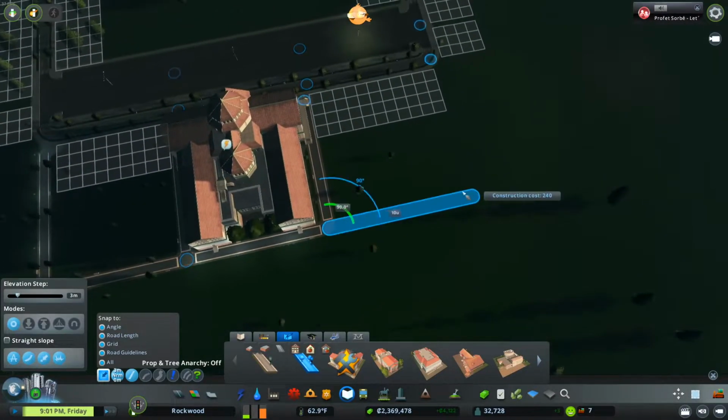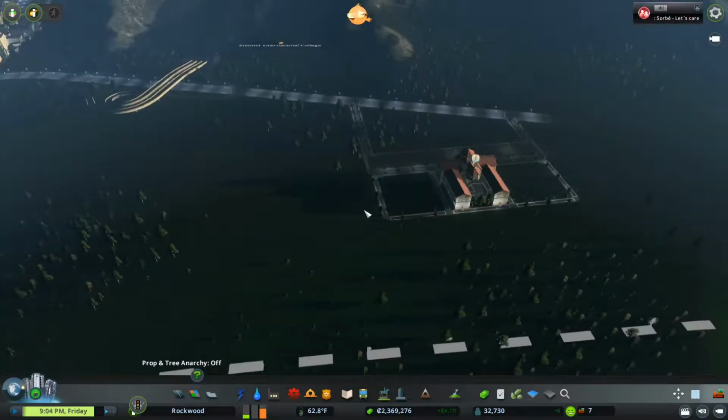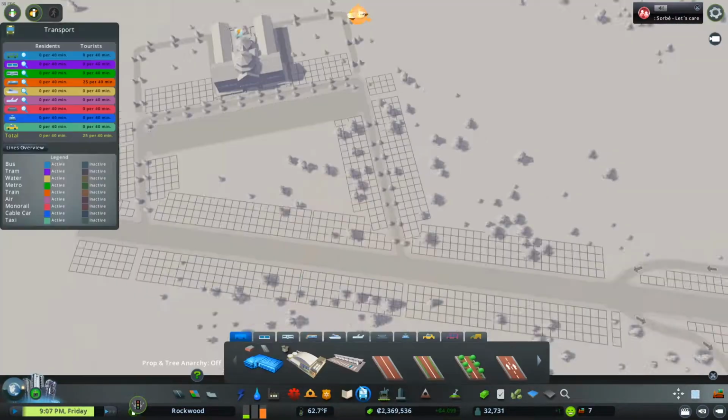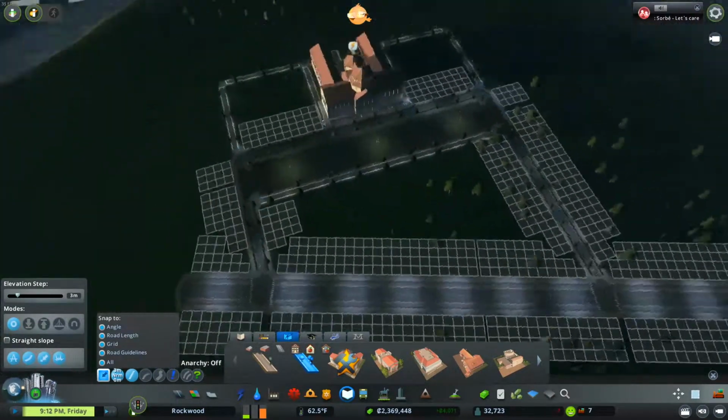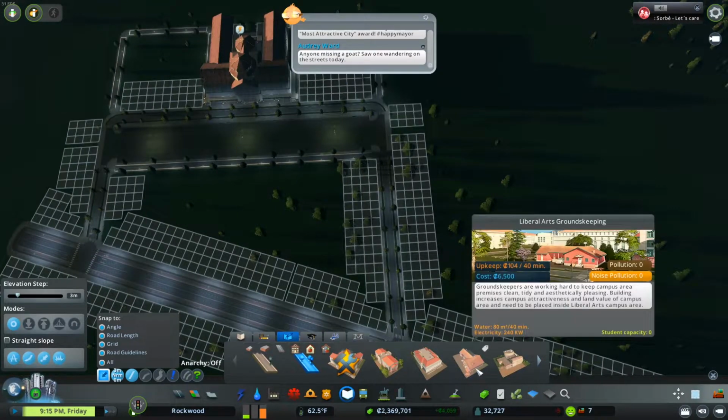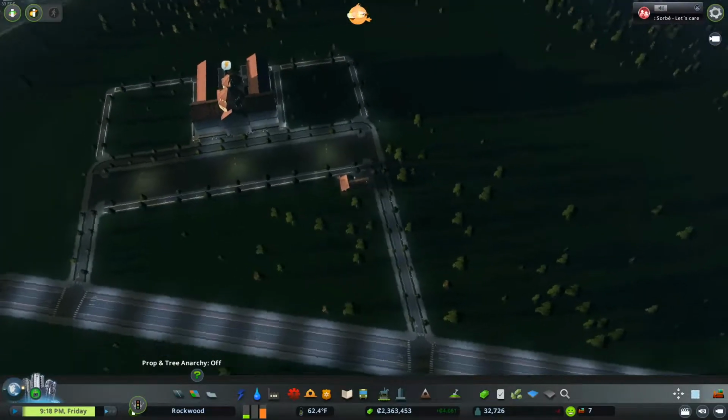Alright, so the design I'm going with is I want to make sure that all of the campus buildings are only accessed by the campus pathways and not any road. So I'm definitely going to be spending a lot of time building pathways around.